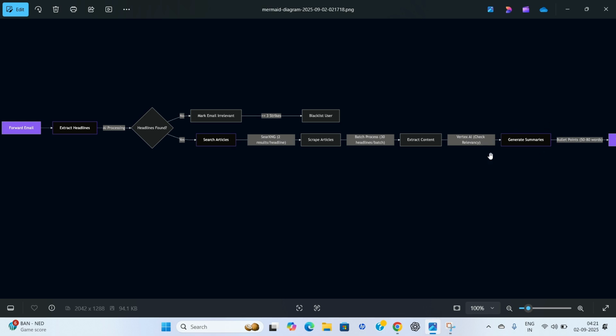After generating the summary, it will simply send an email back to the user with the link of that digest dashboard. Here I am storing the summaries in the DB, and the backend will serve that API to the dashboard. So this is the whole flow. Let's see how it works.